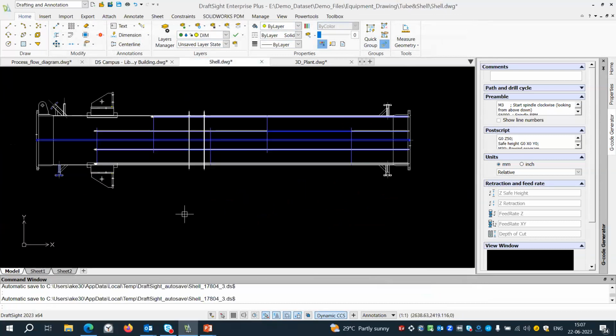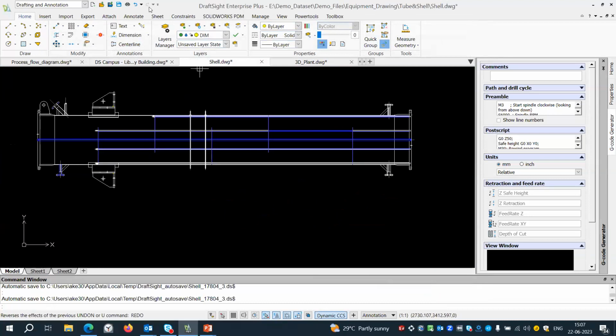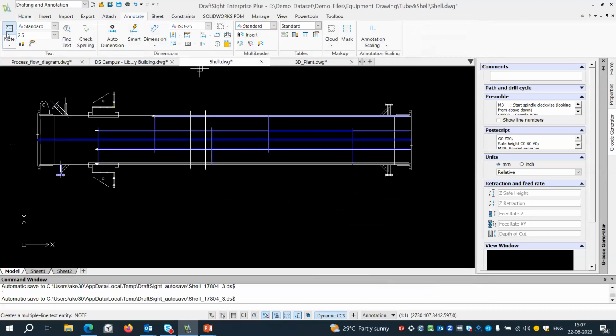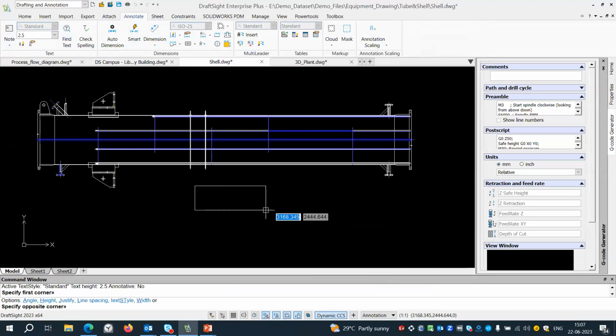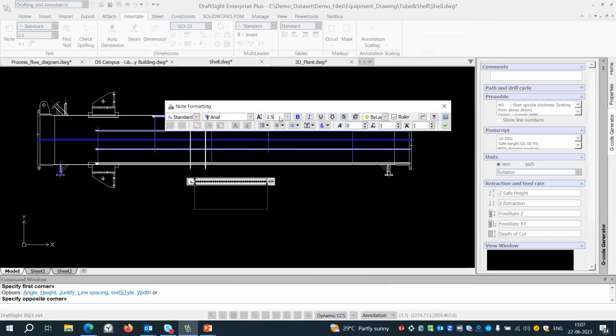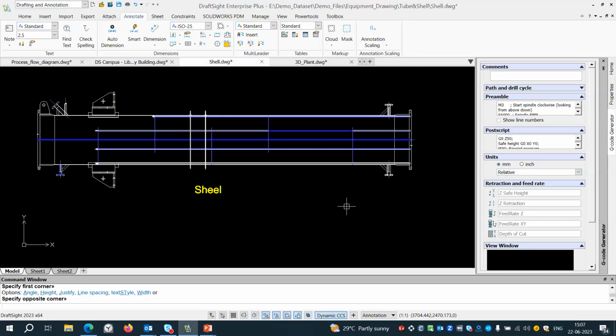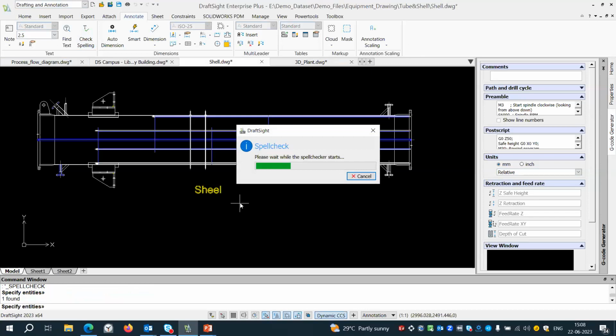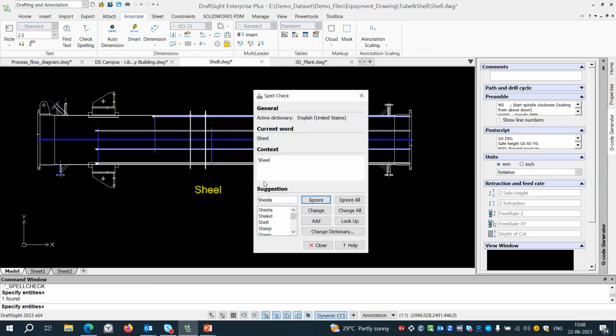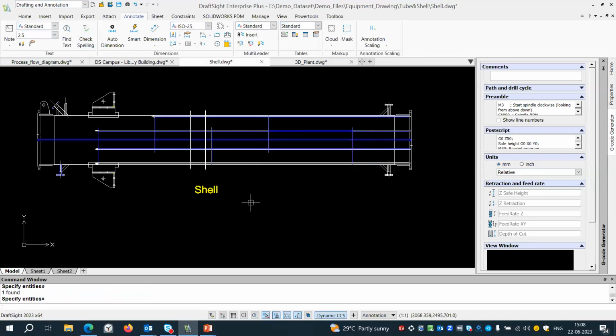Annotation also plays a quite important role. So to add more information to a drawing, you can add different types of notes. You can add a single note. You can add multiple notes within DraftSight. You will get an editor environment where you can add the notes to the drawing. And if you make a mistake while adding the notes, the spell check tool helps you to identify what are the spelling mistakes you have made and suggests what changes need to be done, right?